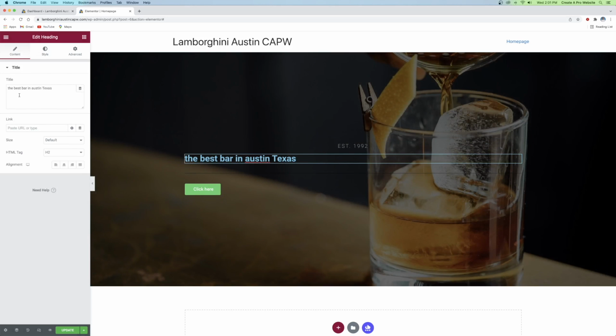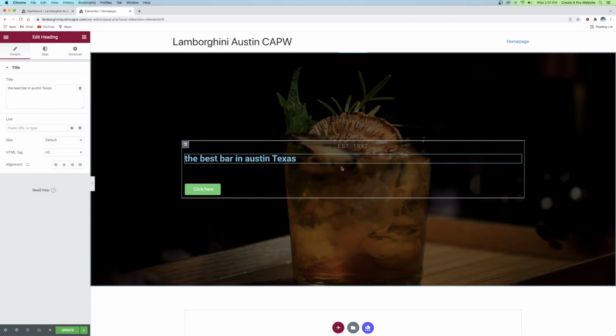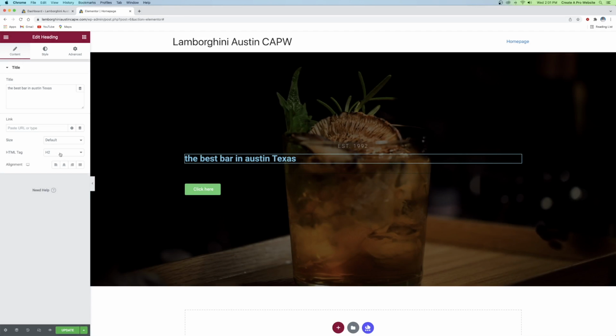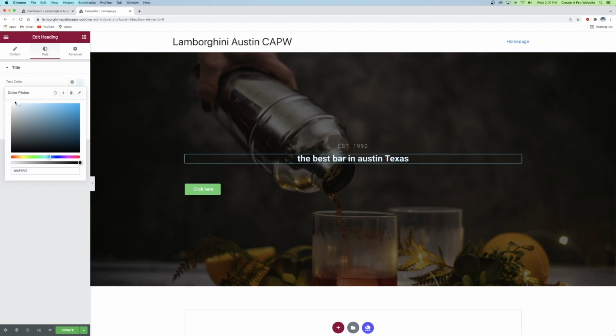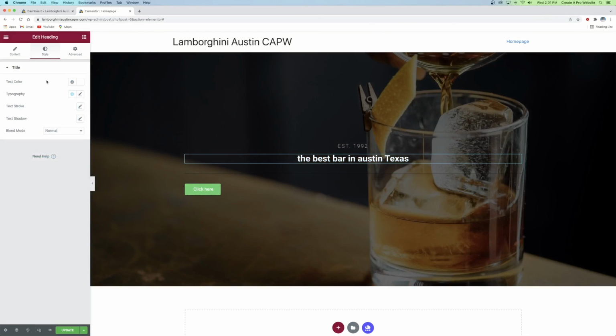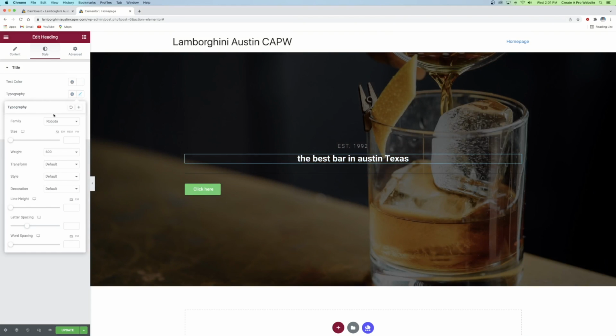So I'm going to click on it, and you can see I'm editing it now, the best bar in Austin. Or you can right-click and say edit heading. And so now what I'm going to do is center this one as well. I'm going to go over to the Style tab. I'm going to change the color to white. And then I'm going to change the typography here.